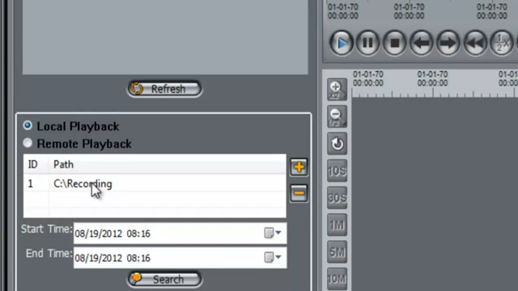Now, in the next video, I will talk about recording and playback from the actual camera. Just to let you know, remote playback is what would be selected for that, and it would search the local SD card recording on the camera. In our case, we have the local playback.